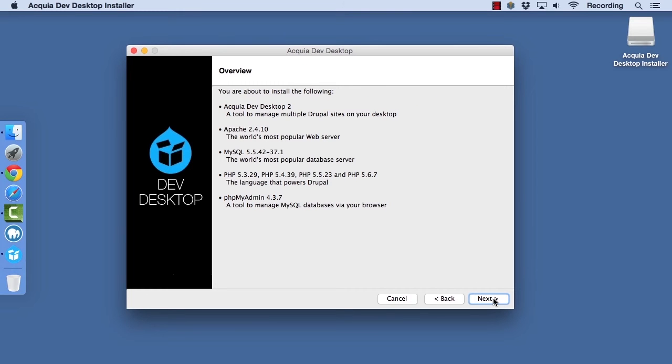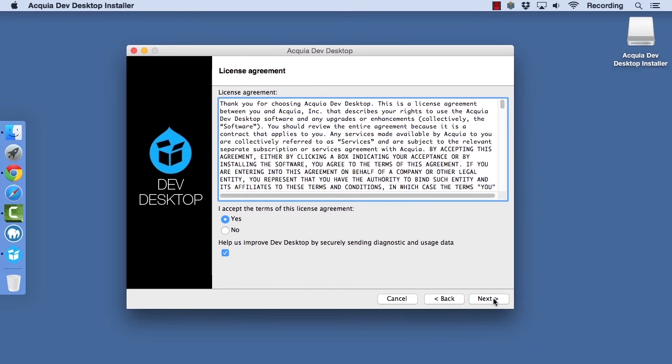You'll see here under the You are about to install the following, it says Acquia Dev Desktop, Apache, MySQL, PHP, and PHPMyAdmin. So I know exactly what I'm getting as I'm going to go through this installer. Obviously, I need to accept the terms of the license agreement in order to use this. It's also a nice thing for me to allow diagnostic data to be sent to Acquia for the use of Dev Desktop, since they are providing this tool for free. So I'll go ahead and click Next.